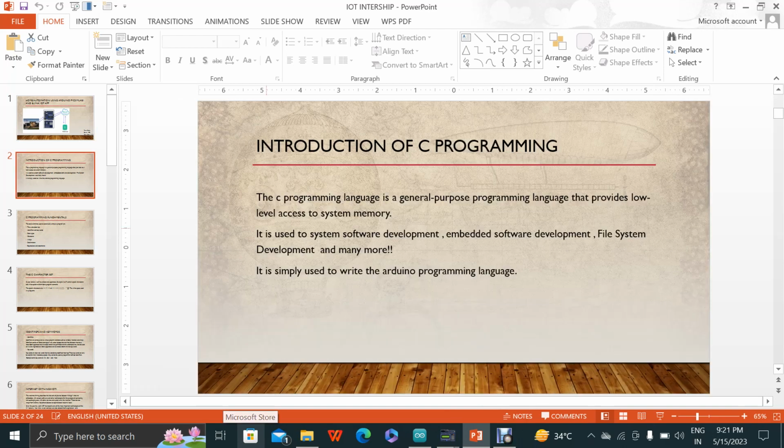Introduction of C programming. The C programming language is a general purpose programming language that provides low level access to system memory. It is used for system software development, embedded systems development, file system development, and many more. It is simply used to write the Arduino programming language.